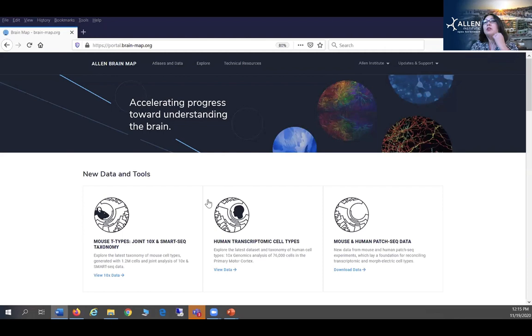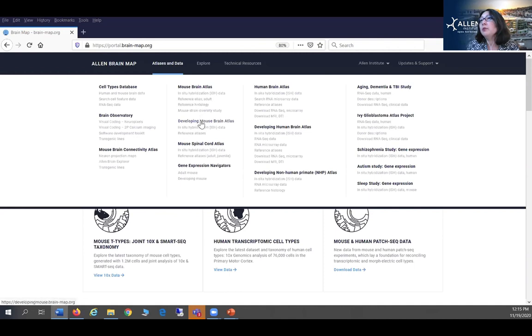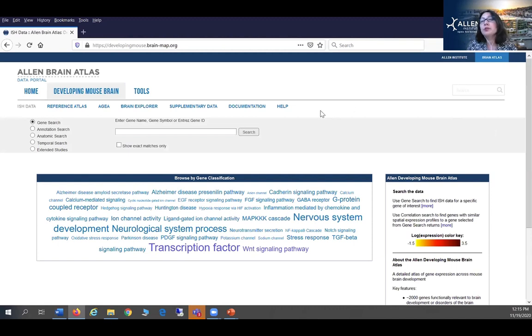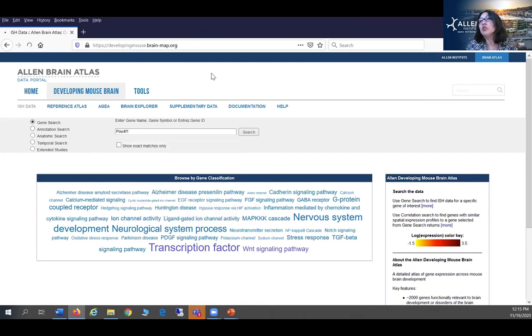Okay, so the homepage, I'm starting here at our portal to brain-map.org. And to get to the Developing Mouse Brain Atlas, you can either scroll down and find it here, or you can go up to the menu up here and come down and click Developing Mouse Brain Atlas. So this takes you to the homepage for this resource. Here, you can start off by searching for the gene of interest, or you could browse by and get a gene list associated with one of these gene classifications. So you could go straight to Wnt signaling pathways and pull up a whole list of Wnt signaling. But I'm going to start off here by going with, let's look for this transcription factor, POU4F1.